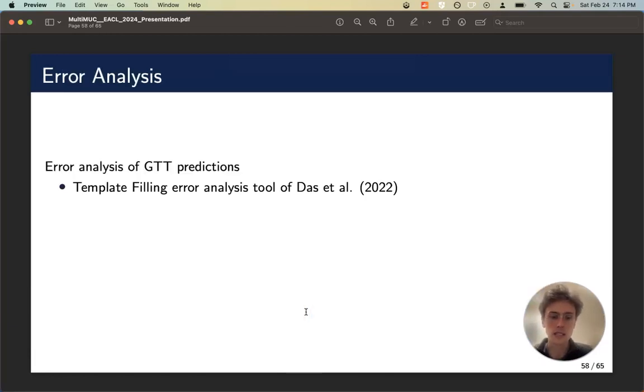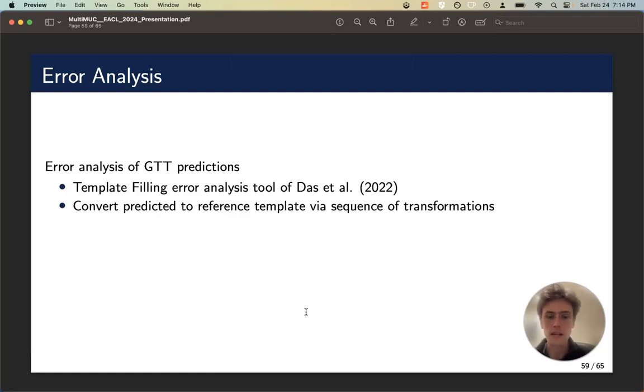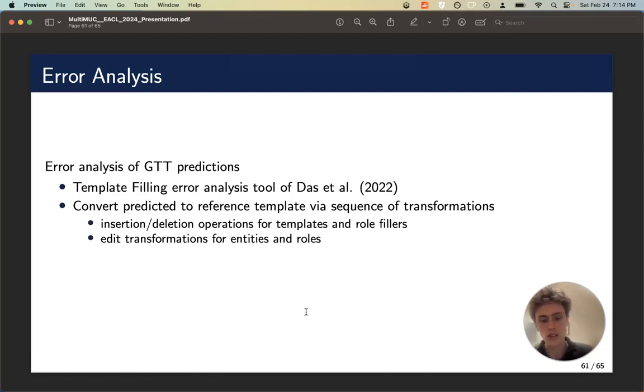We additionally conducted a detailed error analysis on the outputs of the GTT model. We used the template filling error analysis tool of Das et al. for this purpose. Given an optimized alignment of predicted and reference templates, this tool converts the set of predicted templates into the set of reference templates via a sequence of transformations, including insertion and deletion operations for templates and role fillers, and edit transformations for entity mentions and their roles. Different error types are then defined based on these transformations.